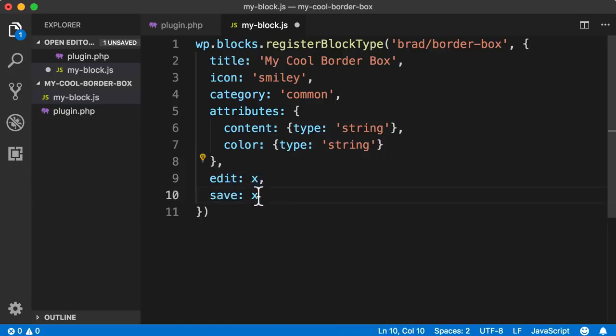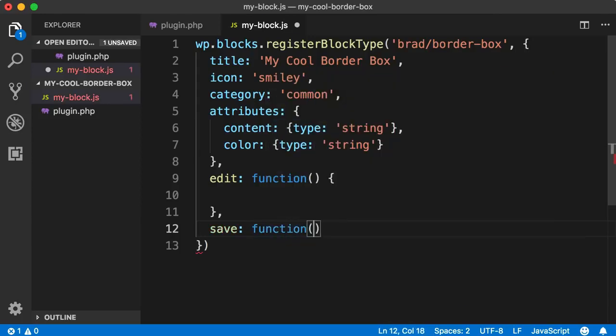Now for both of these, instead of X, what we actually want is a function. So function, parentheses, curly brackets. I like to drop down inside the body of the function. Let's do the same thing for save. Instead of X, give it a function, parentheses, curly brackets. Now within the parentheses for both of these functions, let's include a parameter named props.